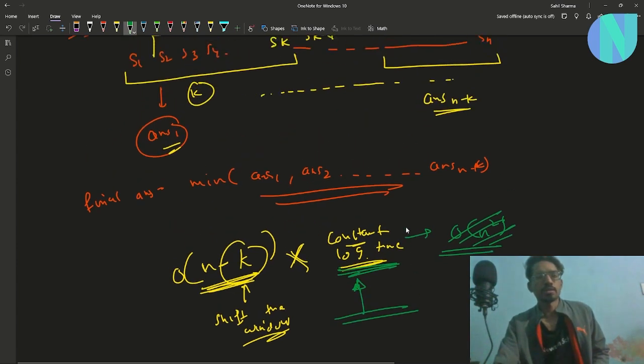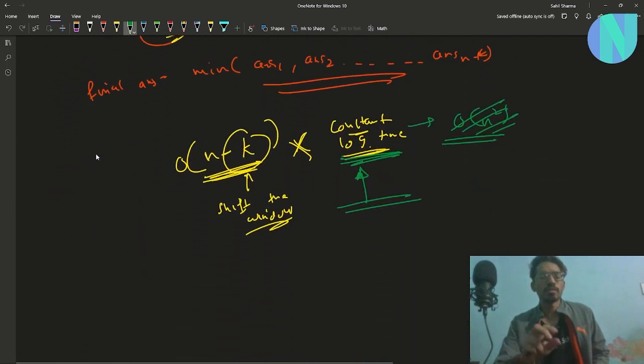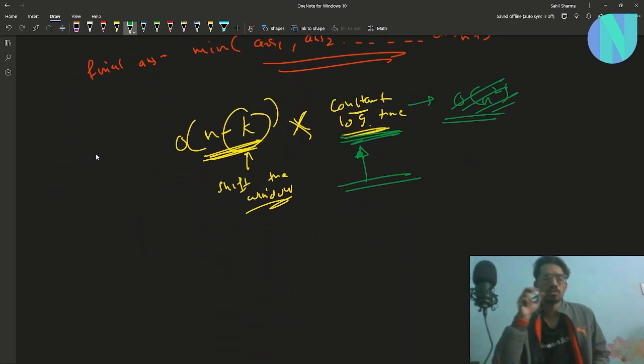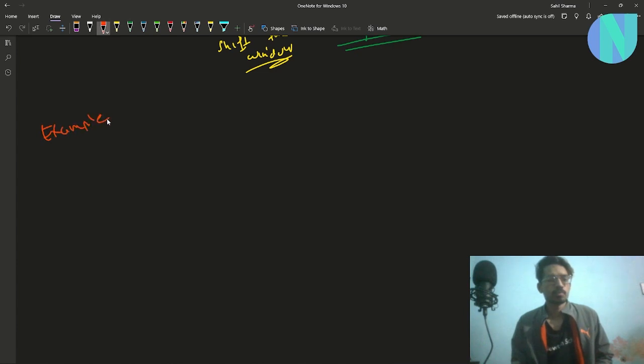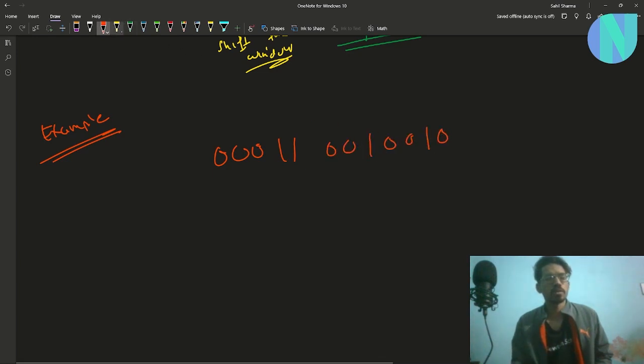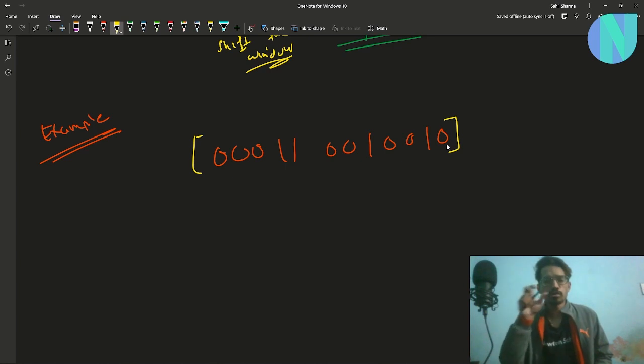So how can I find my answer in log time? Let's see an example of a subarray and try to count the number of operations required for it. Let's say the subarray is something like 0 0 1 1 0 0 1 0 0 1 0. Let's count the number of operations required to convert this to a complete substring of ones.